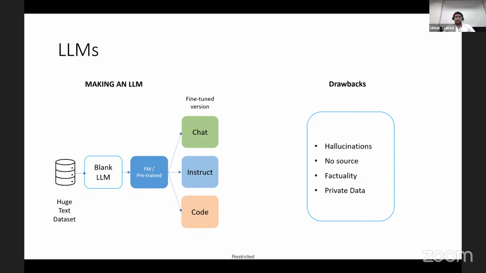And one other thing is that LLMs are frozen in time. They only know the information that is in their initial data set. So for example, in the case of ChatGPT, the information is up till 2021. So anything that happened in 2022 or 2023 would not be in the memory of the LLM, or the LLM would have no information. Even if it says something, it would be entirely made up. It won't be factual at all.